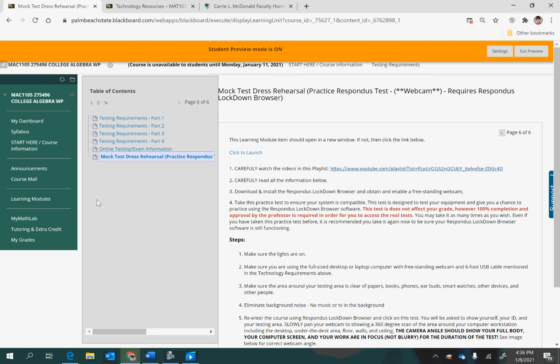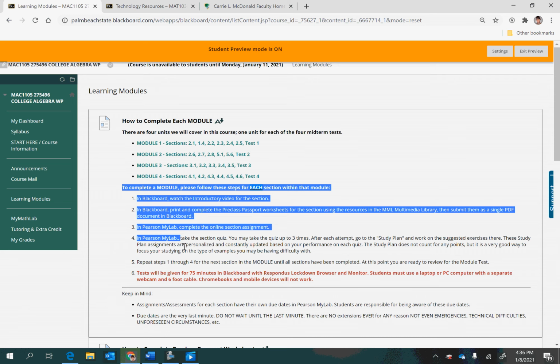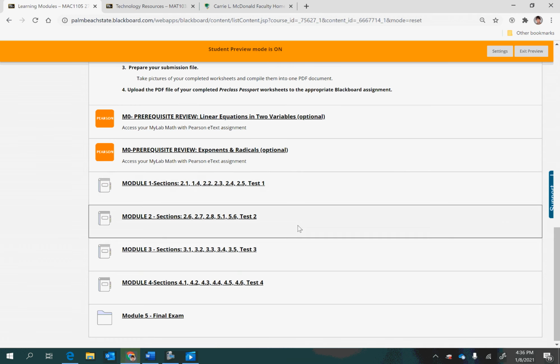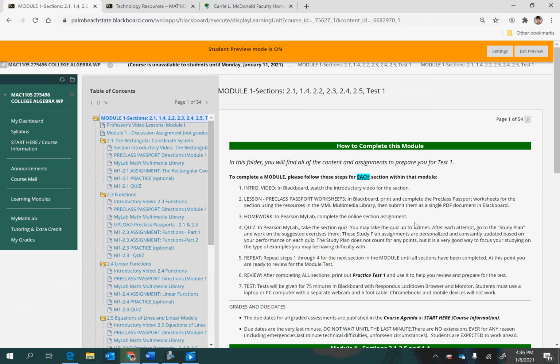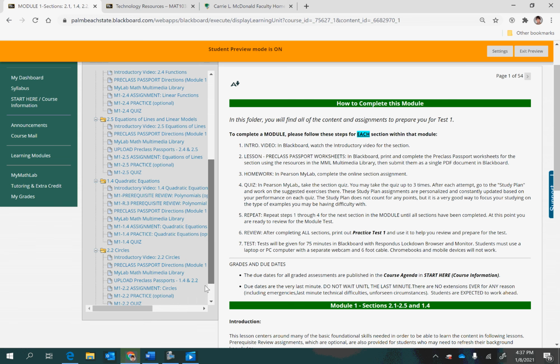All right, so once you've completed all of that, you're going to go into the learning modules. And notice that it says to complete each module, you have to repeat these steps, right? So in each one of the module folders, there are section folders. You can see in the table of contents here, section 2.1 has introductory video, pre-class passport worksheets, multimedia library, 2.1 assignment, 2.1 practice, 2.1 quiz, and then the next section is 2.3. And you'll see all the same type of assignments in there. So it's just very methodical. You just keep working through everything. And when you've finished all of that, you will take your test.